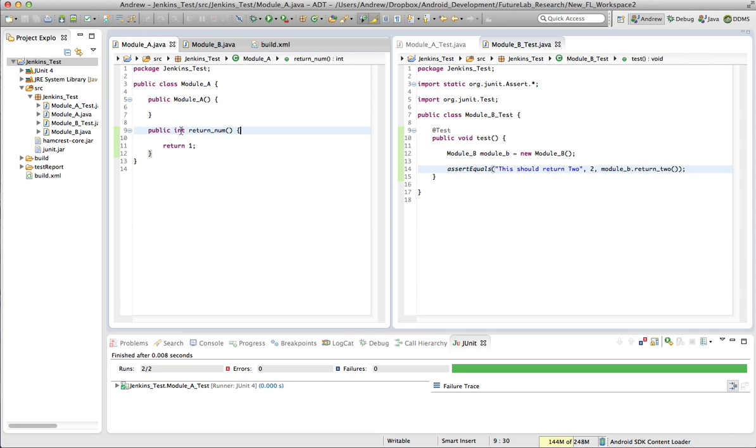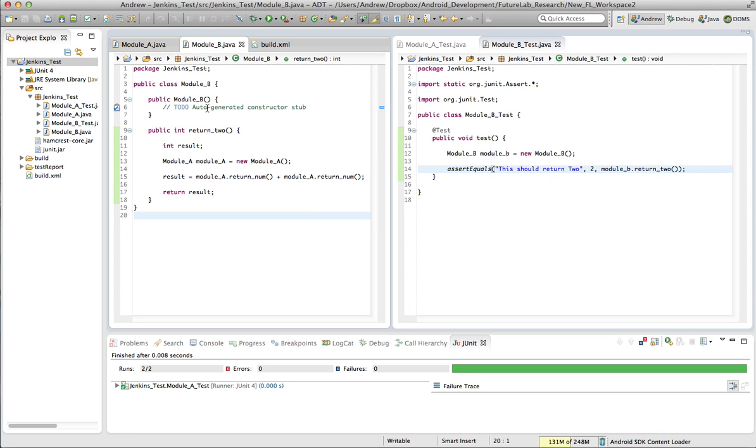All module A does, it has a single method in it called return num, which just returns 1. Module B has a method in it called return 2, which basically just calls a.return num and adds it to a.return num to get 2.